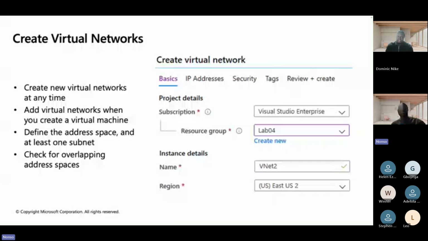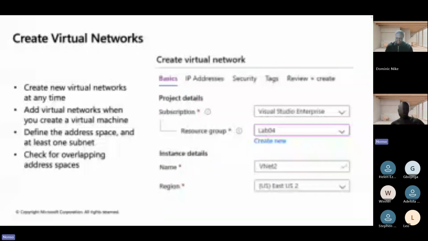Also, overlapping spaces is something I would like to talk about. For example, if my environment is going to connect to hybrid, to my on-premise, that means I need to think about how these two connections are happening. One of the things I must do is to make sure that I don't have the IP addresses I have on-premise running on Azure, because you cannot have overlapping IP addresses.